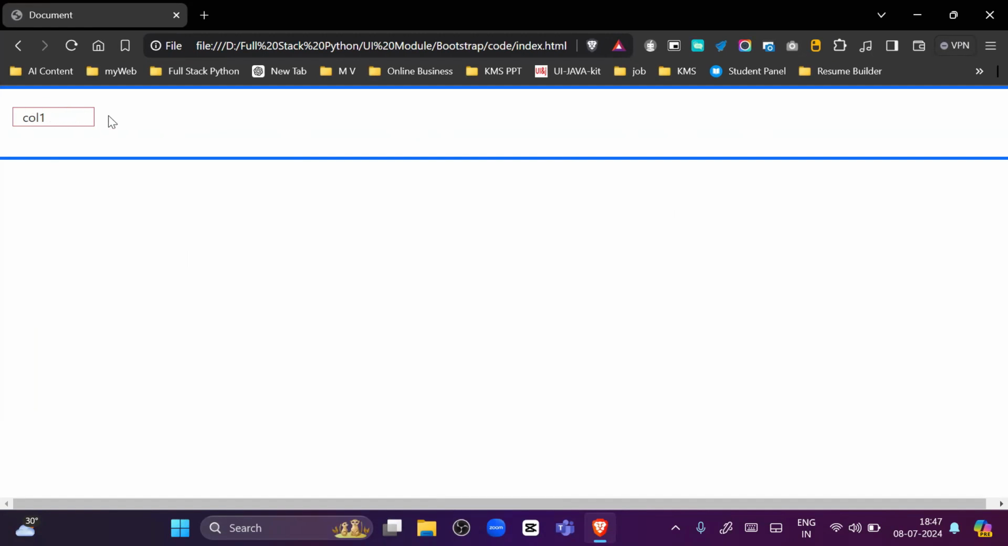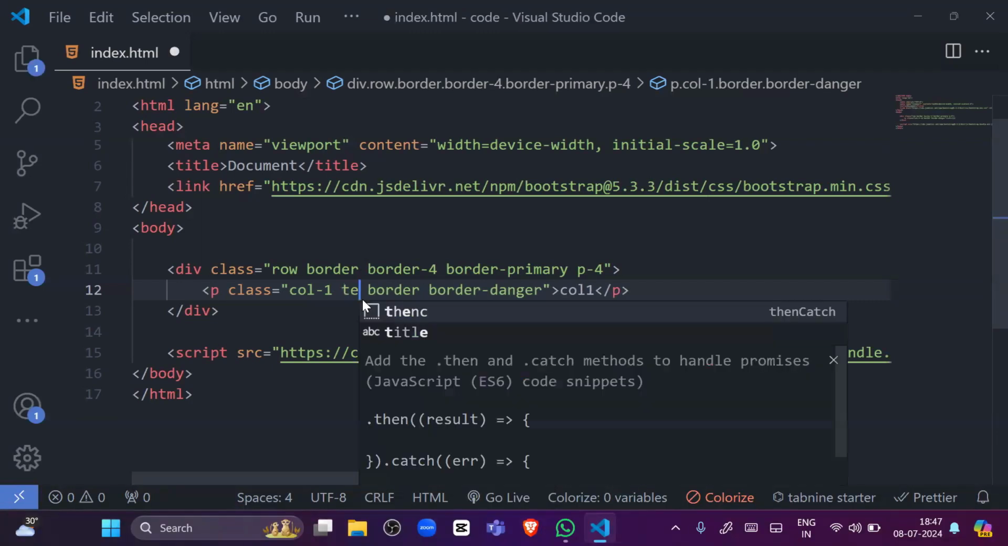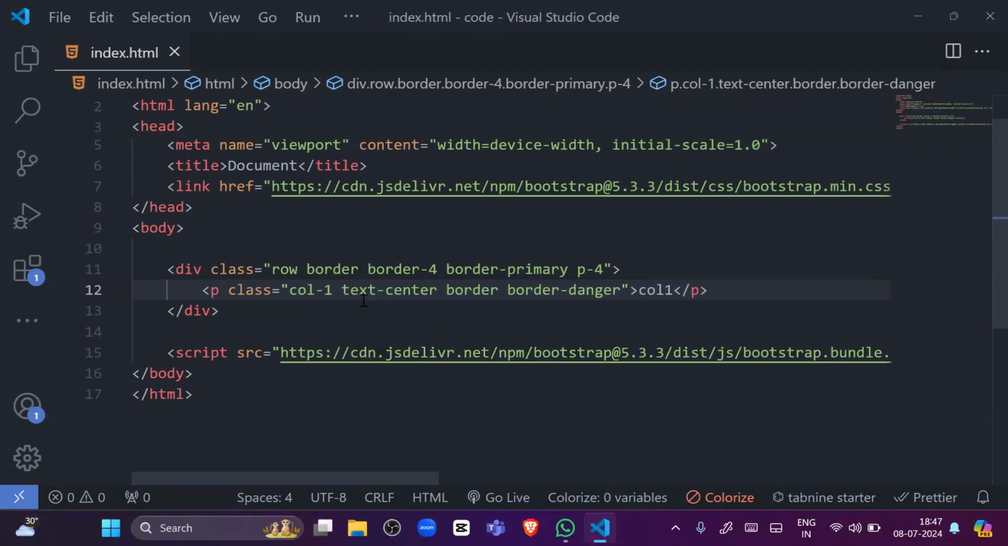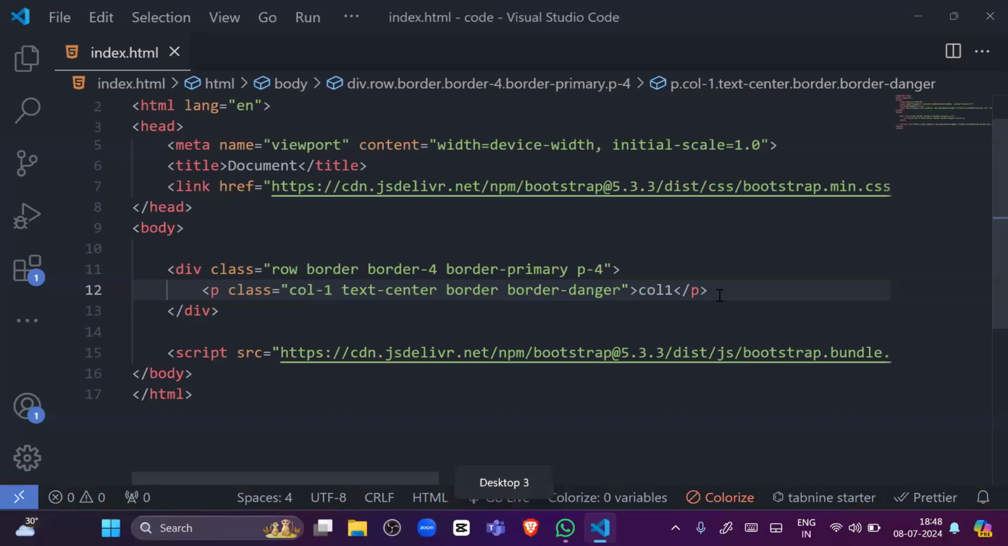So like this, how many columns can I create? I can create 12 columns. Let me say text center. Our text will come in the center. So these are the basic properties. Now let me create another column.